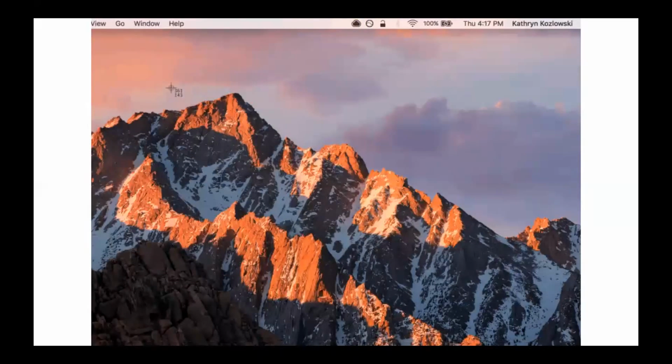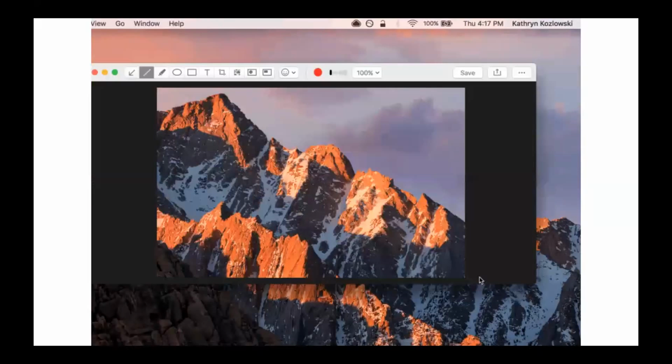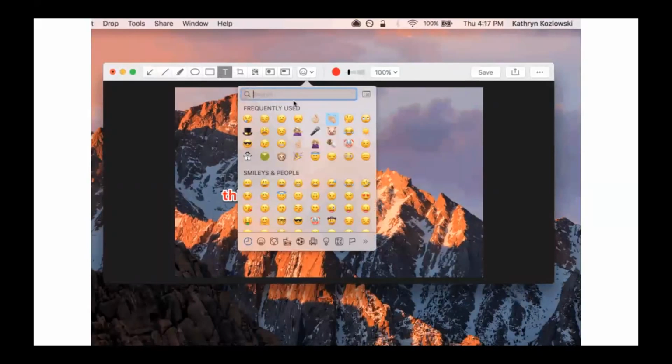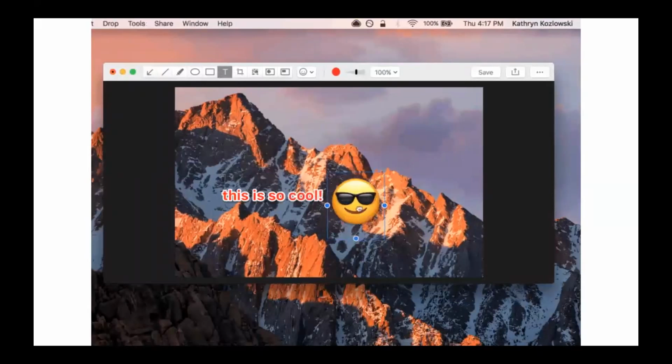Annotations are a great way to get your point across to a customer or a teammate. Just show them exactly what you're seeing and what you want them to focus on. And then as soon as you're done with that, you press save. Again, automatically copied to your clipboard and saved into CloudApp.